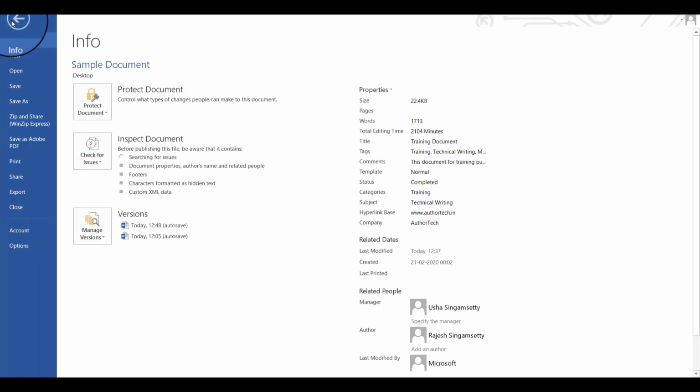I go to the File menu, which is also known as the backstage area. Now on the right hand side you can see the document properties. This is the size of the document, this is the number of pages that exist in the document, the total number of words used, and the total editing time that a user took to edit the document.